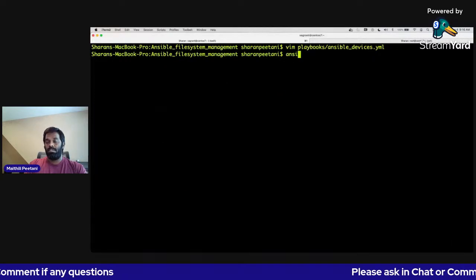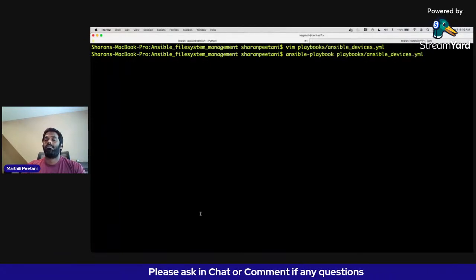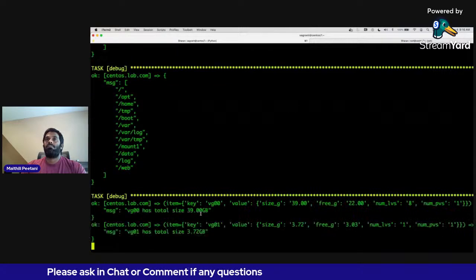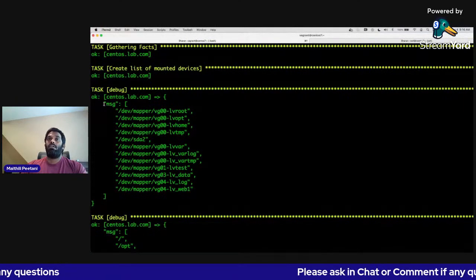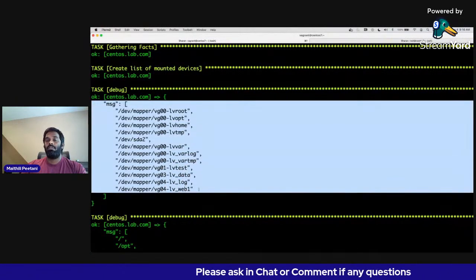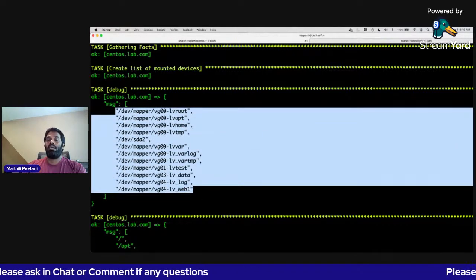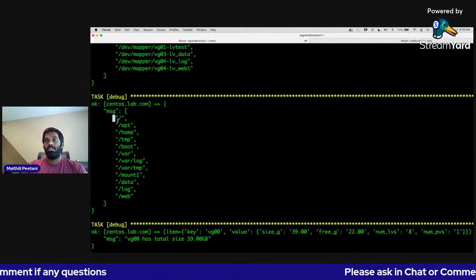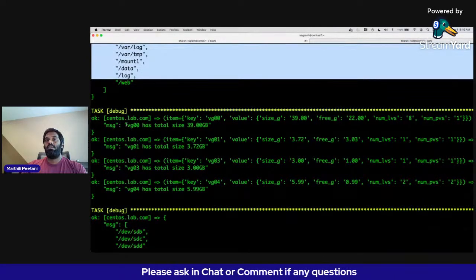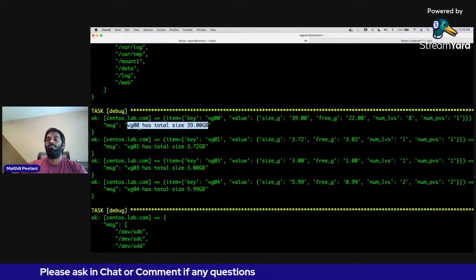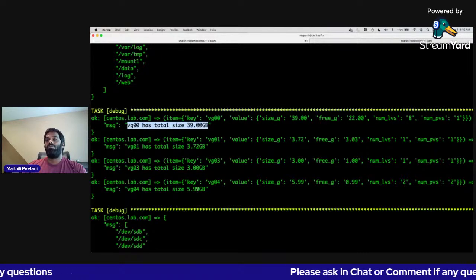Let's execute this playbook and see what the output looks like. The first task was to list all the LVMs available. As you can see, we got all the LVMs that exist on the target server. Same thing, the mount points that exist on the target server. And here you can see VG0 has this much, total size of this much, VG01 total size, VG03 total size, and VG04 total size.